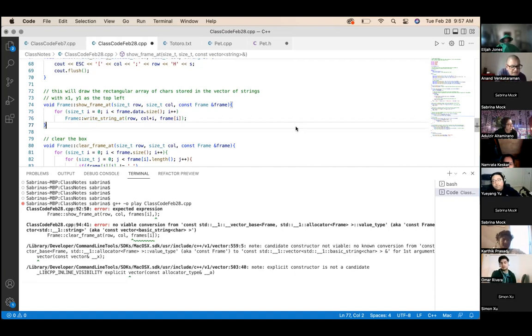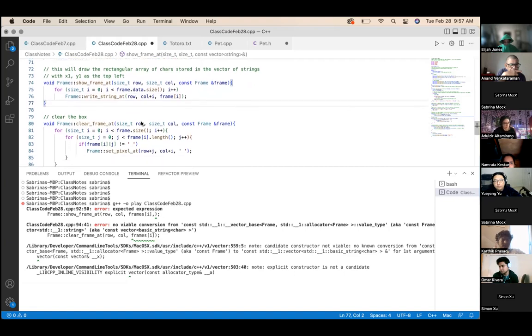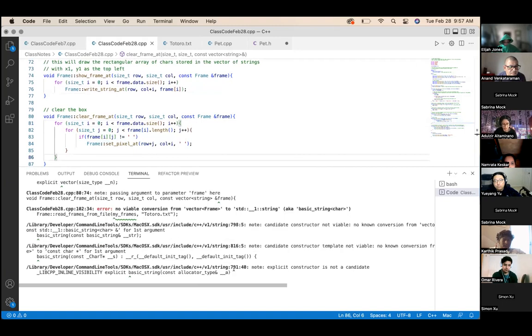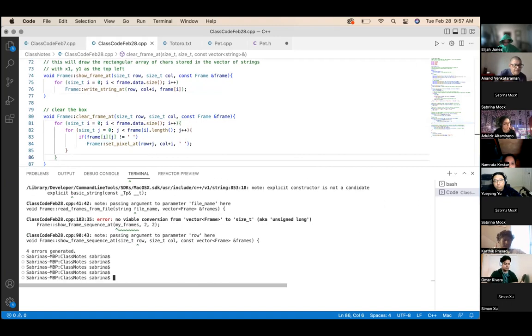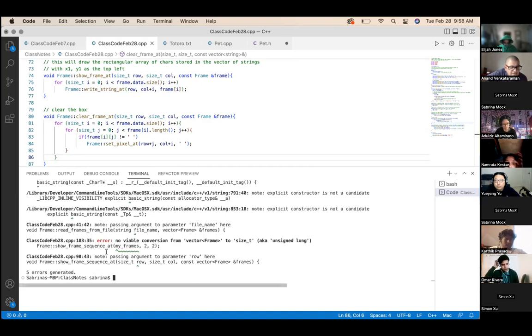Okay, so let's try and, is that it? That's all, right? So let's try and compile, save it and compile it. Command S. Oh wait, what about this one here? Do we need to change this to data? Oh, yes, absolutely. Yes, frame.data.size. Oh, and also on line 82, frame. Oh, wait a sec. No, that's all correct. I'm sorry. That's all correct. Run it. Yeah. Let's take a look.